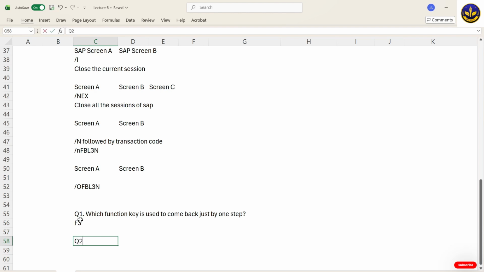The second question, which I want you to answer in the comment section, is also related to function keys. Which function key is used to execute the transaction? Whenever you want to execute any screen or transaction code, you have to give the input and then click on the execute button. There is also a shortcut key for it, and I want you to give that answer in the comment section.